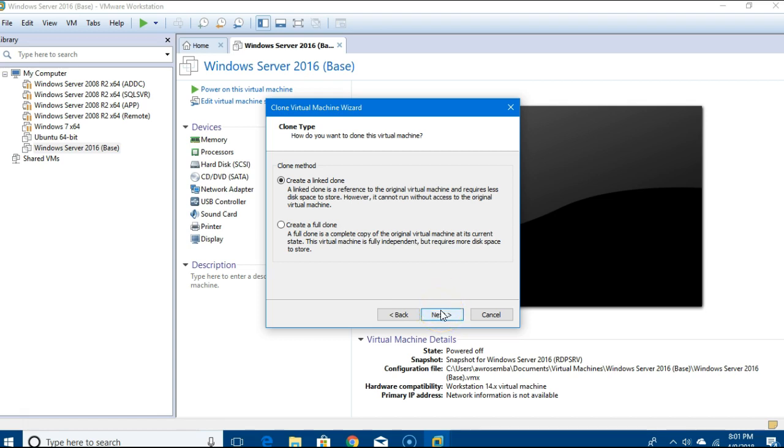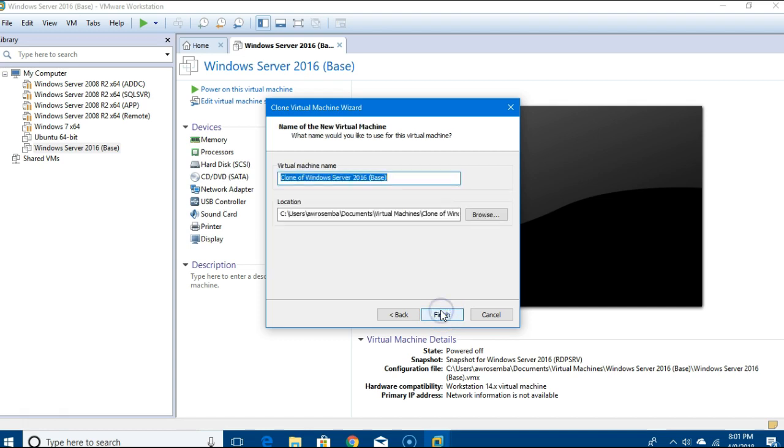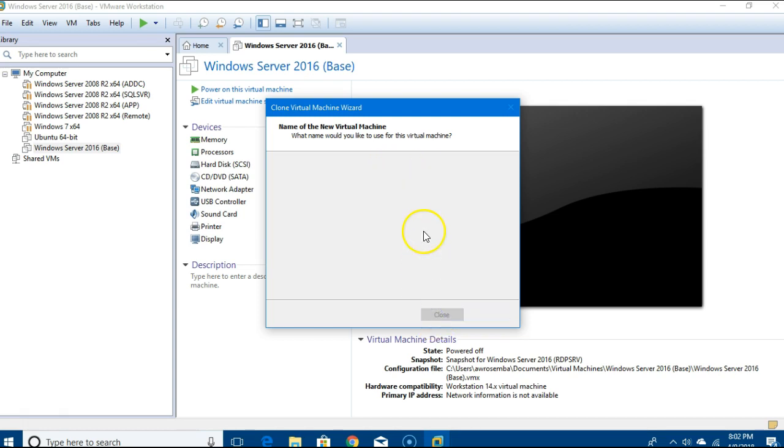So I'm going to actually be keeping everything on the same machine, so I'm going to go ahead and click Next. And the advantage of that is it's significantly less space. So I'm going to change the name of this so that it's Windows Server 2016, and this first one here I'm going to call ADDC, and this is going to be the Active Directory Domain Controller. I'm going to click Finish. This will take just a second and it'll be done.